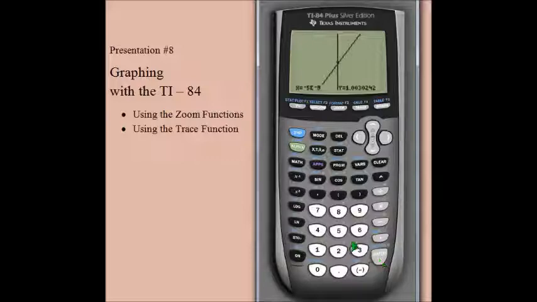Now, I'm going to go to zoom standard. Look at my graph again. If I wish to zoom out, I go to zoom 3. Again, my cursor, which is at 0, 0, will be the center of my screen. Hit enter. Hit enter again.